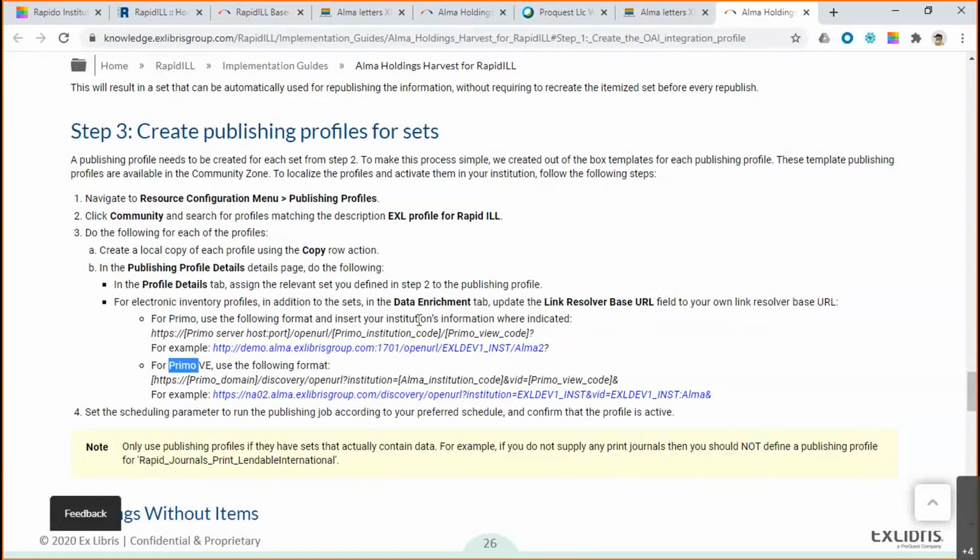But in terms of the publishing profiles, it is also just the number of sets that you have, that's the number of profiles you need. Just localize them, link those profiles to your local sets, and make sure that you have the correct link resolver base URL on the profiles. You're done.